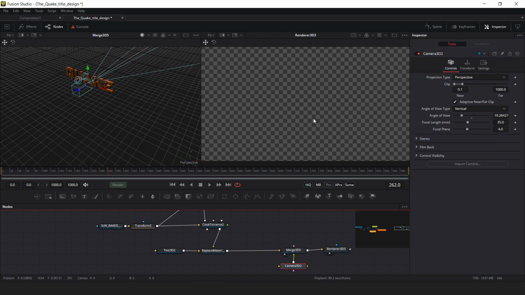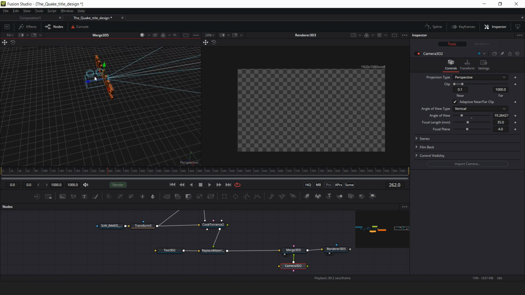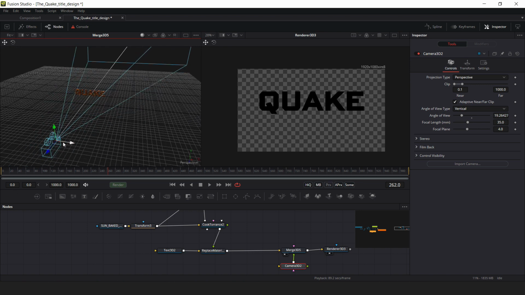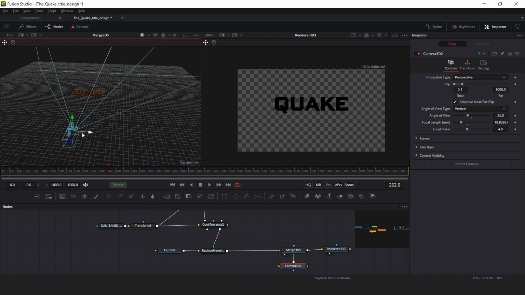Okay, so now we can't see anything because our camera is inside the text. So move it backward, and here we go. It starts to look better, for sure, and change the angle of view to something wider, like 55. And in this viewer, we can press Ctrl G, a shortcut which opens guidelines, and we can center our text more properly and faster.